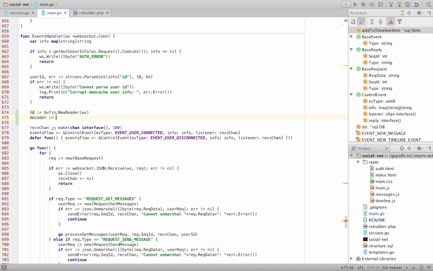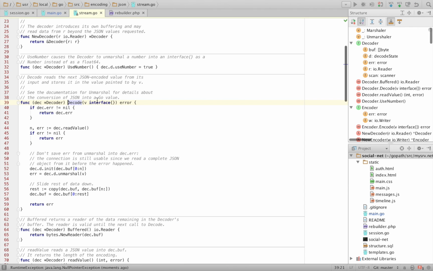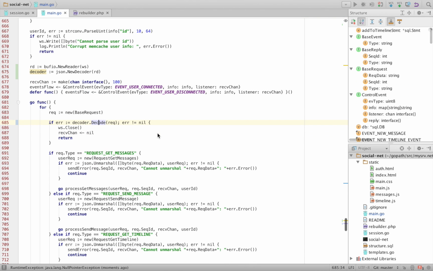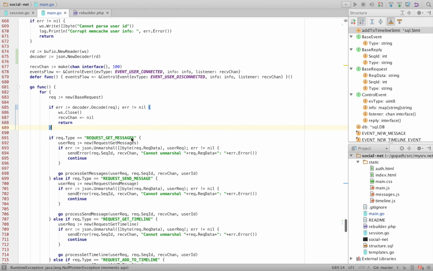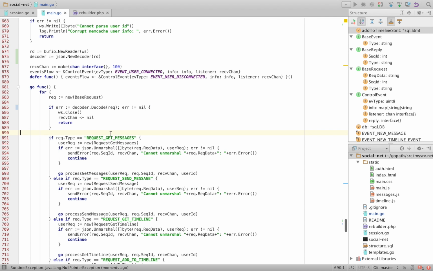JSON new decoder, and what this gives us is that when we receive a message, we can just specify decoder decode, and it should decode into the request, as you can see here. There is an error. Oh, okay, never mind. It is the alpha version of PHP Storm, and it can have some problems.